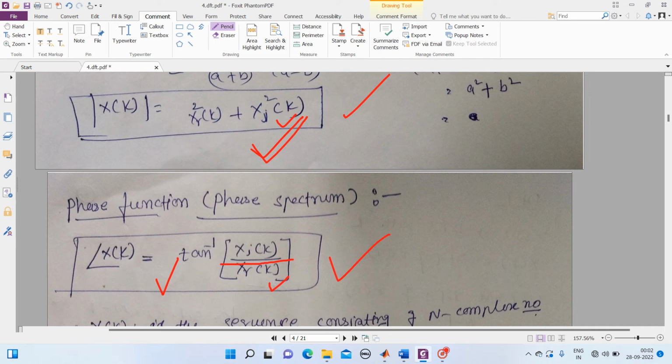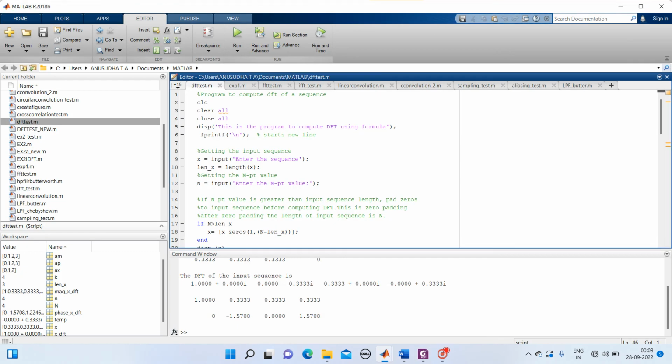In Matlab we are going to use inbuilt functions to find the magnitude spectrum and phase spectrum. These two spectra we generally call the frequency spectrum. In the frequency spectrum we get two spectra, the magnitude spectrum and the phase spectrum. So let's start how to compute the DFT using the Matlab program. Here we are not going to use an inbuilt function; we are going to use the DFT equation to compute the DFT.